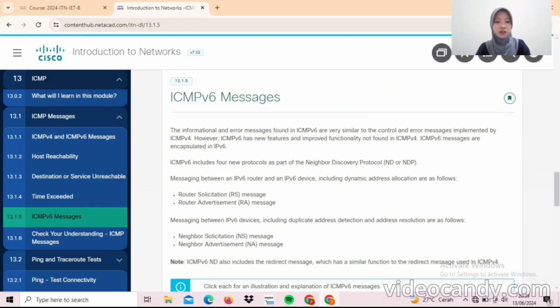ICMPv6 messages. The informational and error messages found in ICMPv6 are very similar to the control and error messages implemented by ICMPv4. However, ICMPv6 has new features and improved functionality not found in ICMPv4. ICMPv6 messages are encapsulated in IPv6. ICMPv6 includes 4 new protocols as part of the Neighbor Discovery Protocol, or ND or NDP.